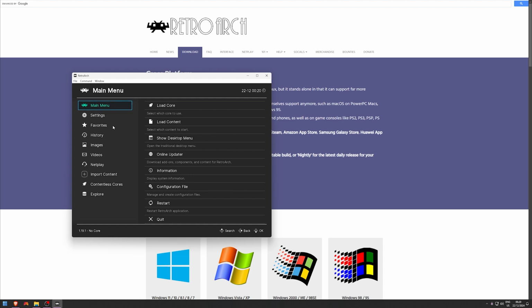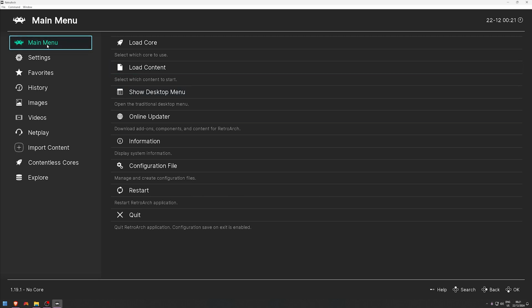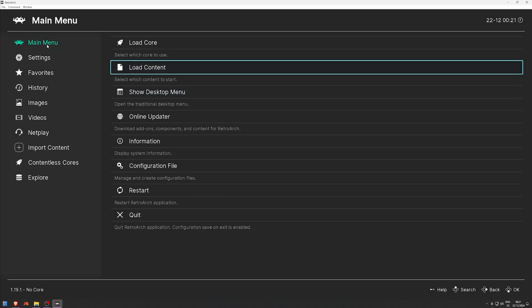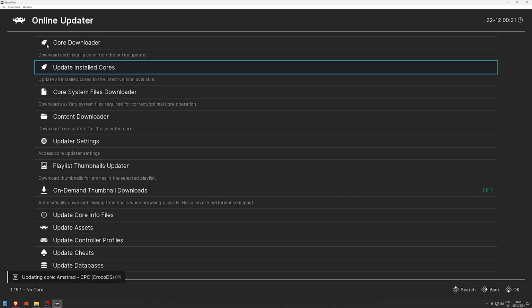But before we go, I also suggest for people, update your cores. Always update the cores. So go to Online Updater and update installed cores. Always do this. Every so often, maybe every month or so, update your cores just in case.